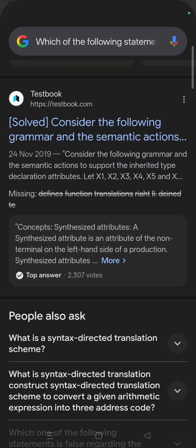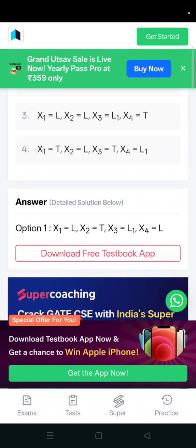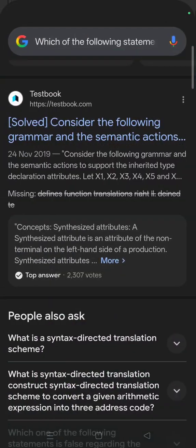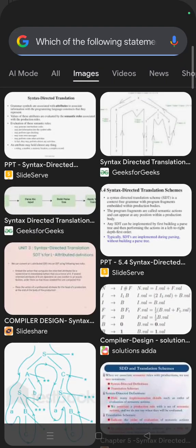Statement 2 describes an inherited attribute. An inherited attribute is an attribute of a non-terminal on the right-hand side (RHS) of a production, and its value is defined as a function of the attributes of its parent. What is syntax directed translation?